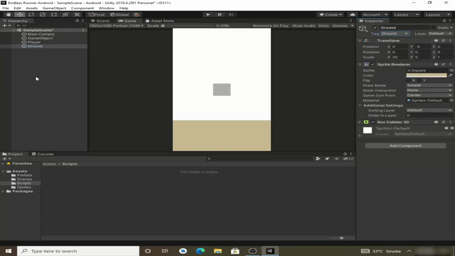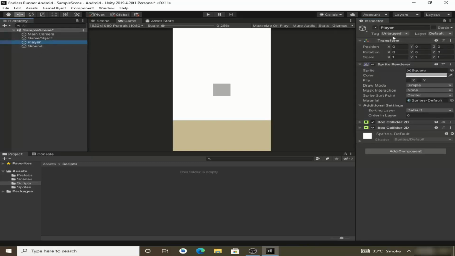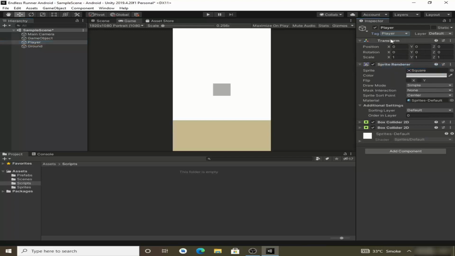Now do the same for the player, but this time we don't have to create a new tag because Unity already has a player tag. So click on this player tag to add it. After adding the player tag to the player, we can create our movement script.